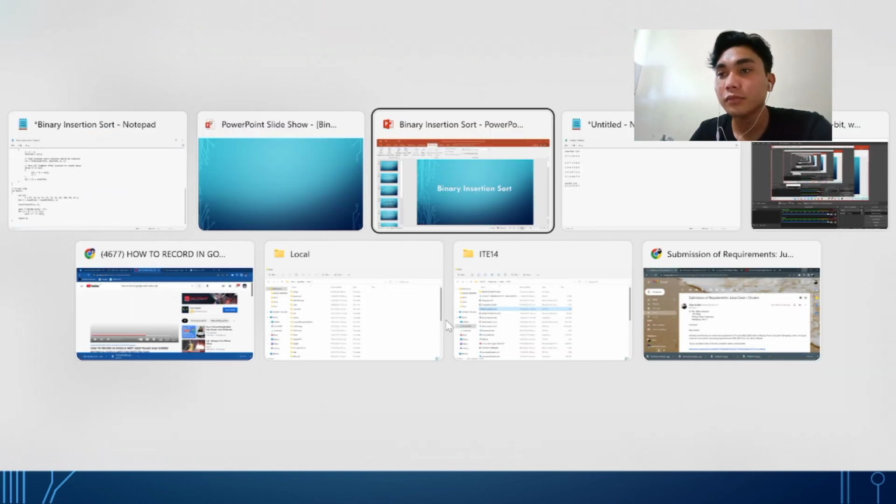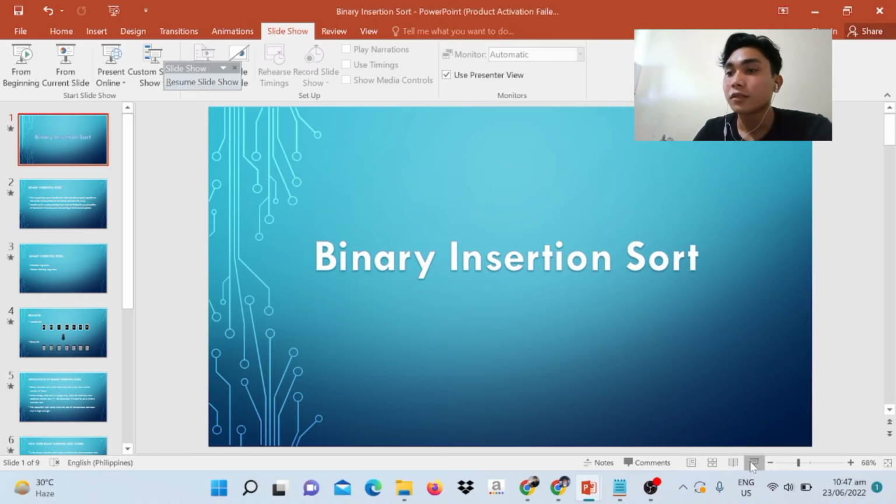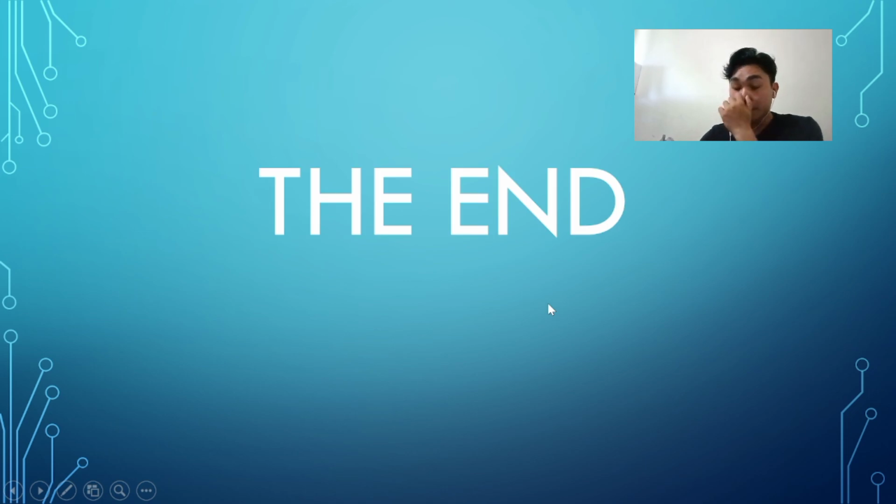So that would be all for my discussion of how binary insertion sort works. If you have any questions, just look at my document where I researched what binary insertion sort is and how it works, because I put all the necessary information to provide the information you need.